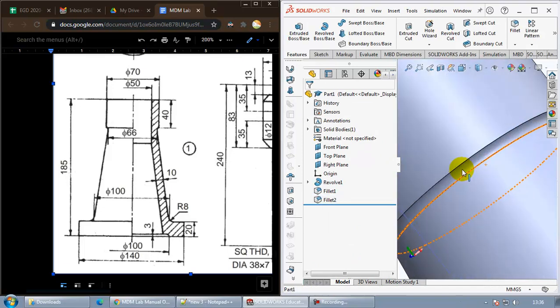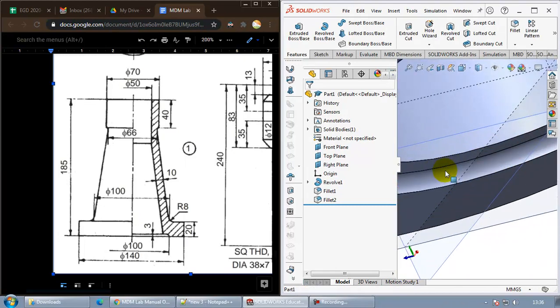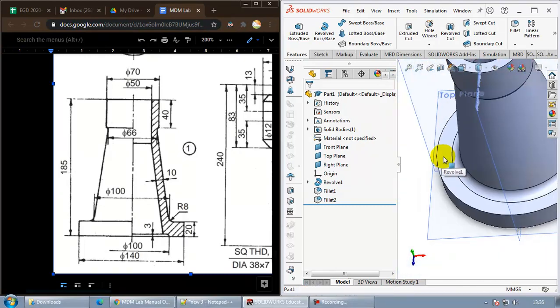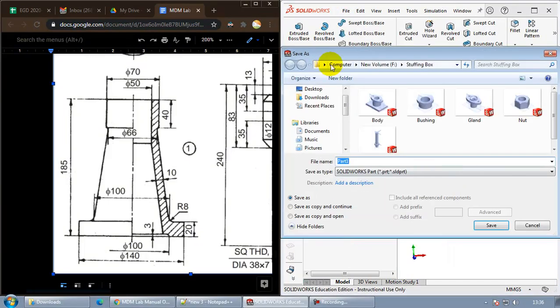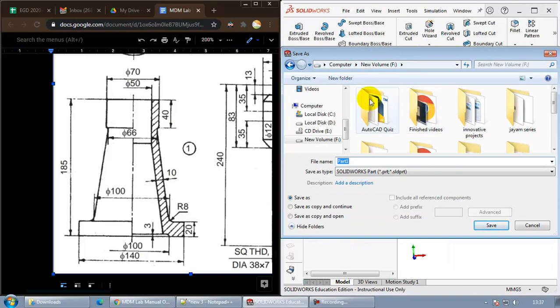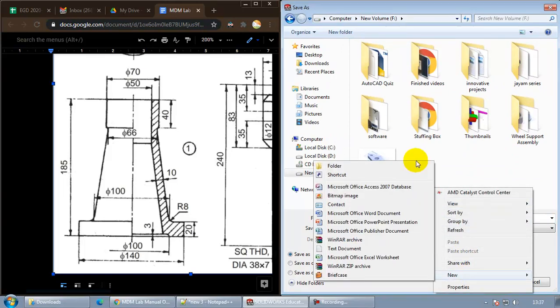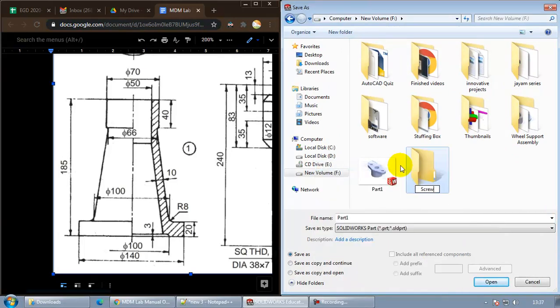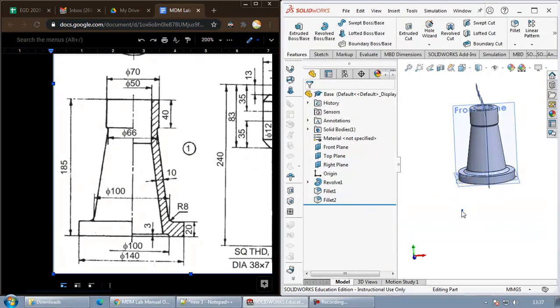Now you can see that not only has the fillet been applied here at the top, but also here at the bottom. So the whole part has now been created. You can save it. Go to D drive or some other drive. Maybe you might want to create a new folder to save this. This one is a screw jack. Then inside that, what's the part name? The part name is body or the base. Save it.